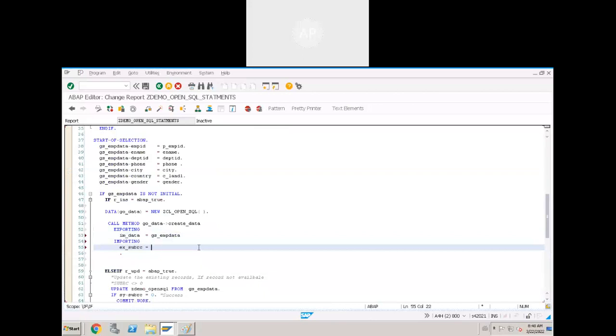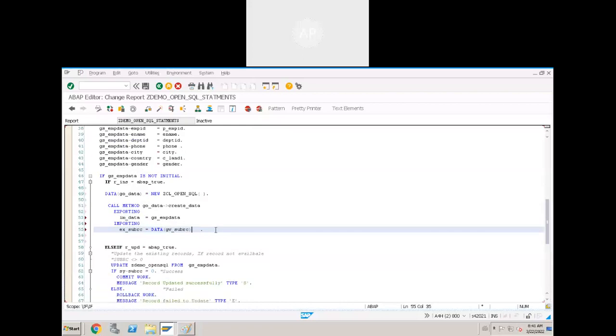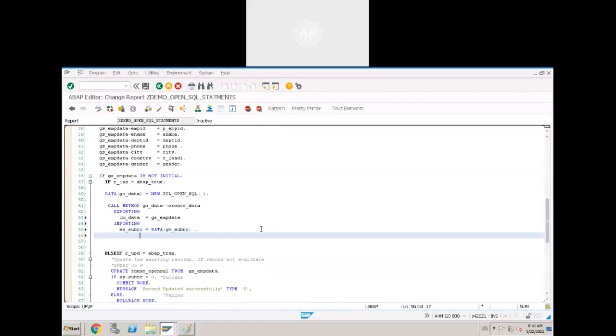In function modules, we cannot do inline declarations like this. But in class methods, you can do this. GV_SUB-RC. Now, how to write the code? This dot is important at the end. What is our return value? What is our output value here? GV_SUB-RC. By using GV_SUB-RC, we can get to know whether the insert statement is successfully completed or failed.